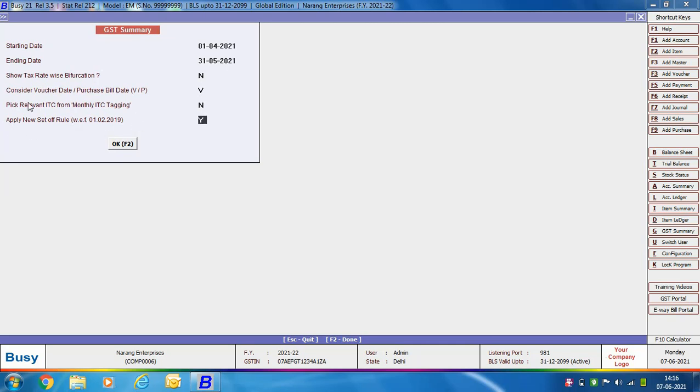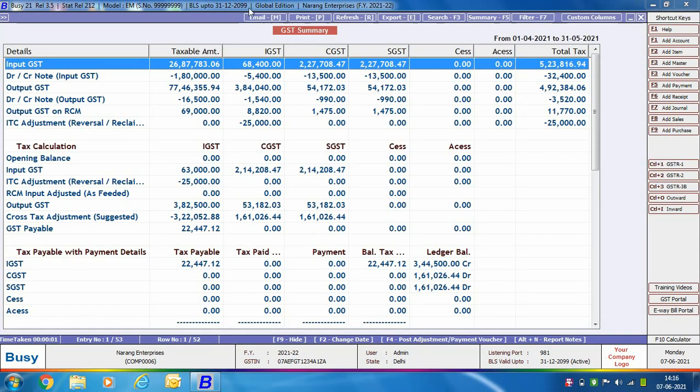Then next option is apply new set of rules with effect from 1st February 2019. Specify Y in this data field to apply the new set of rules as stated by the government with effect from 1st February 2019. Earlier there was a different formula of ITC utilization, but with effect from 1st February 2019 the government has proposed a new set of rules for ITC utilization. Click OK button. On clicking the OK button, a GST summary window appears which is showing complete tax related details, or we can say the complete GST summary, on the screen.